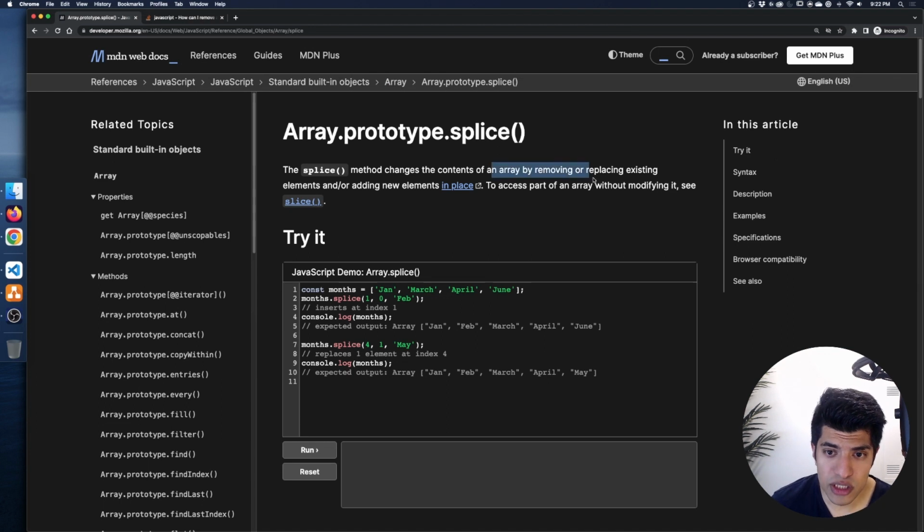The method changes the contents of an array by removing or replacing existing elements and adding new elements in place. To access a part of the array without modifying it, see slice. So we do want to modify it, so we're going to use splice. These names are very, very confusing. Splice modifies it in place, so it actually permanently changes that array. Slice will create a copy, very similar to map, filter, and reduce. So let's look at these examples here.